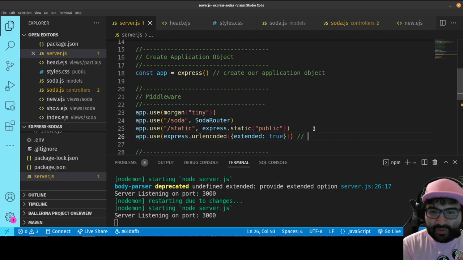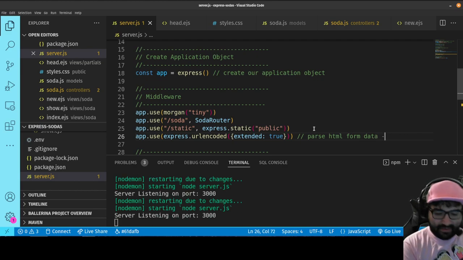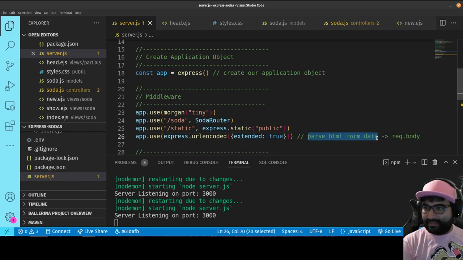And what this is going to do is parse HTML form data. This is what's going to make the form data become available in req.body. Okay, so that's what this is. That's why this is important. Without this, this is not going to work.